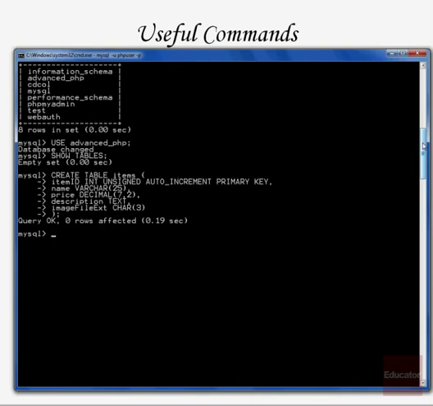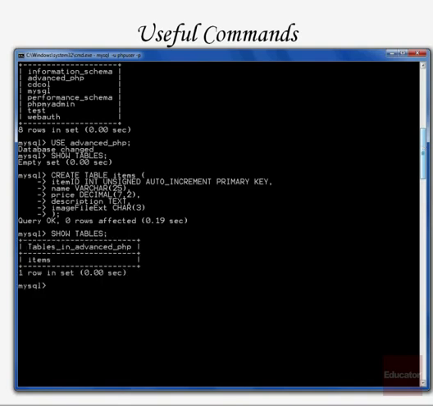And when we hit enter, it's going to let us know that the query was, assuming it was typed correctly, the query was okay, which means that the command ran successfully and the table should be created. So now, when we type show tables, we should see that this table items has been created. And sure enough, it says tables in the advanced.php database. There's a table called items.